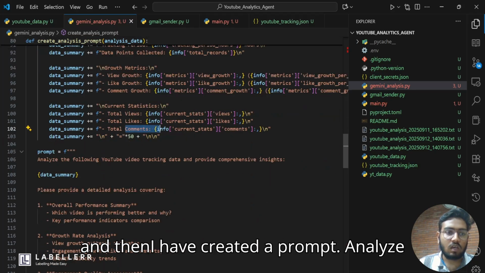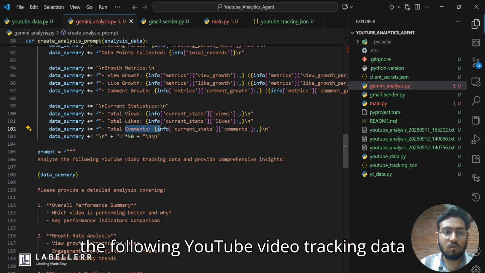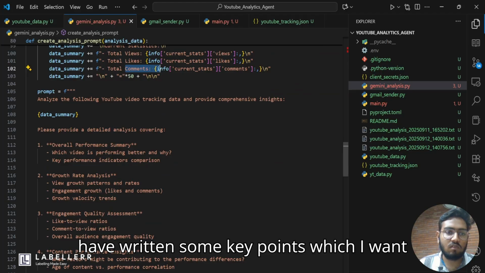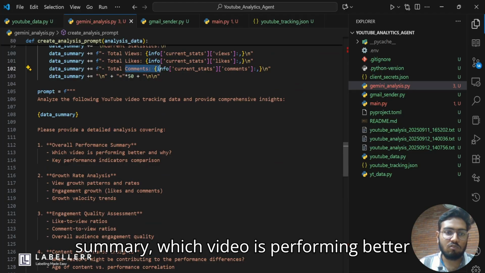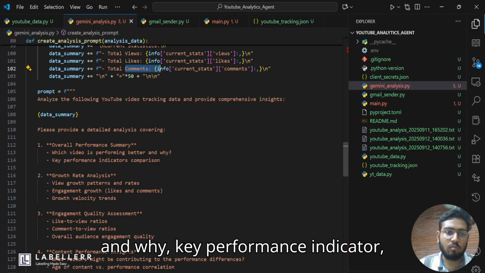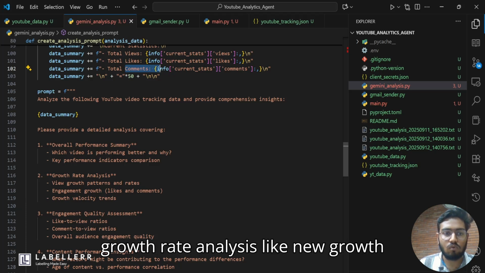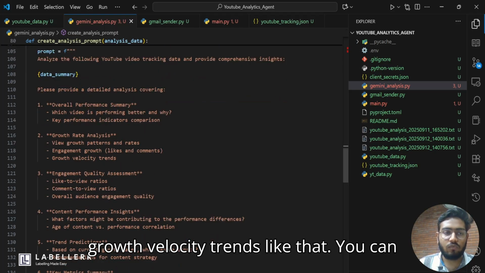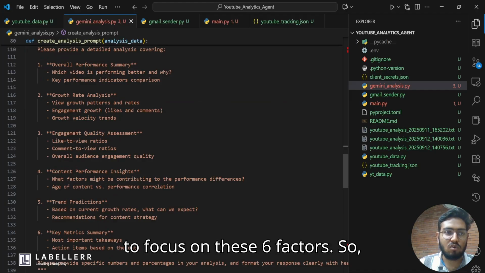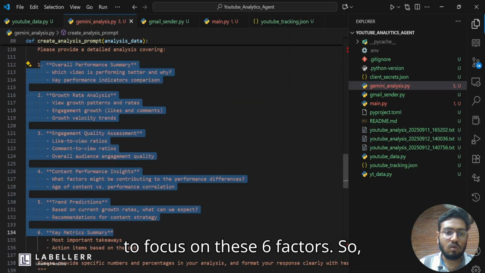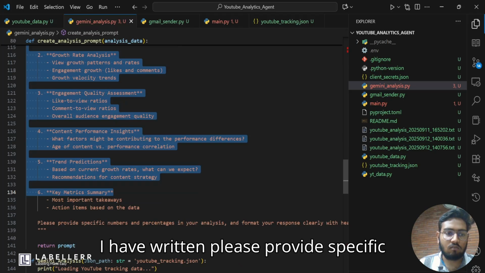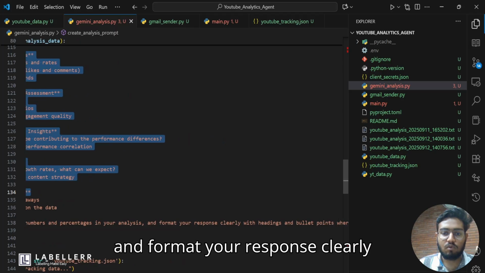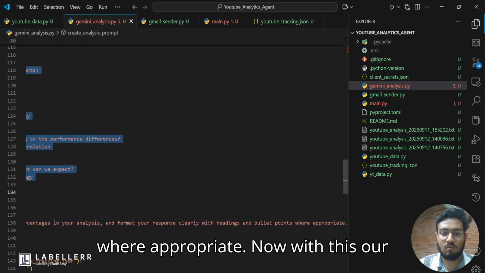And then I have created a prompt: analyze the following YouTube video tracking data and provide comprehensive insights. I have written some key points which I want to track, like overall performance summary, which video is performing better and why, key performance indicators, growth rate analysis, like view growth pattern and rates, engagement growth, growth velocity trends, like that. You can create a prompt of your own; I want to focus on these 6 factors. So I have created this prompt, and at the end I have written, please provide specific numbers and percentages in your analysis and format your response clearly with headings and bullet points where appropriate.